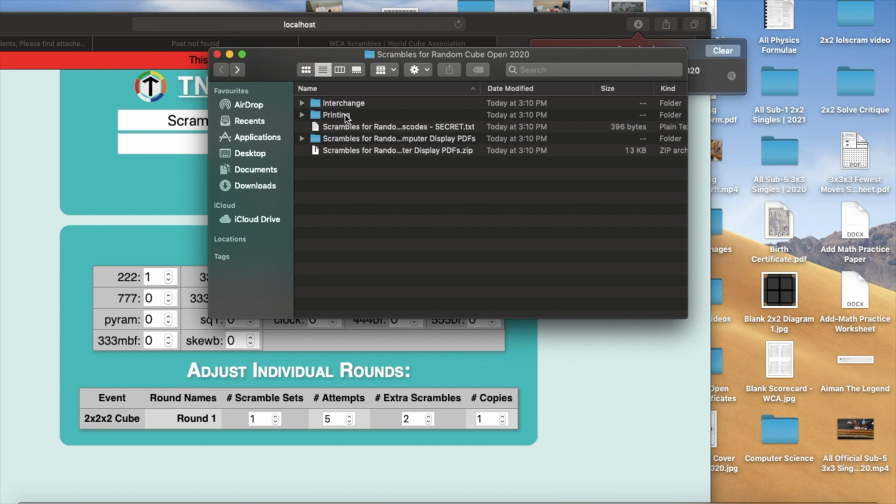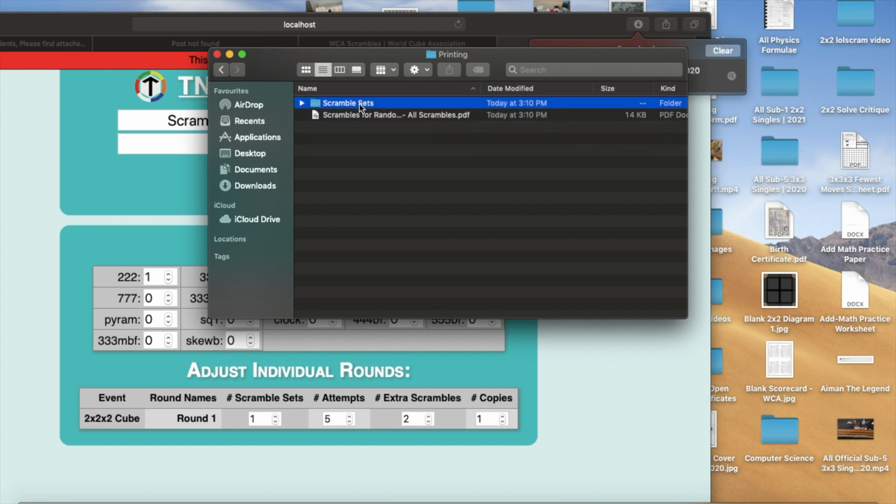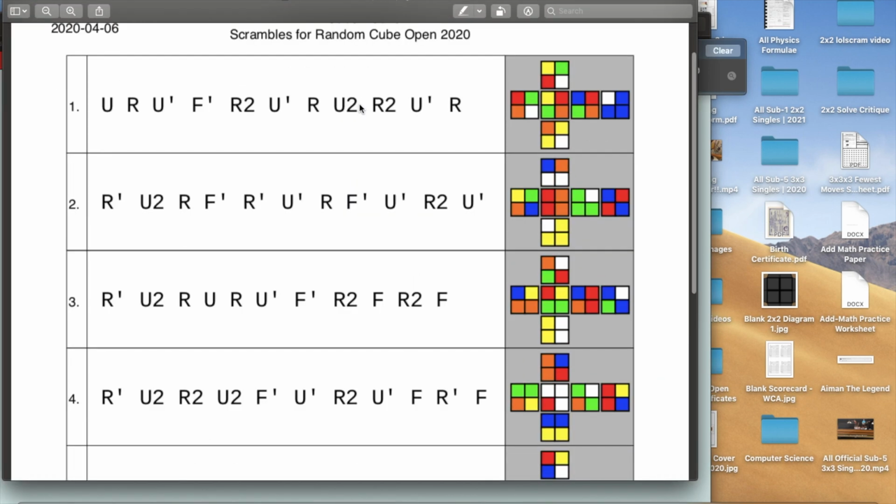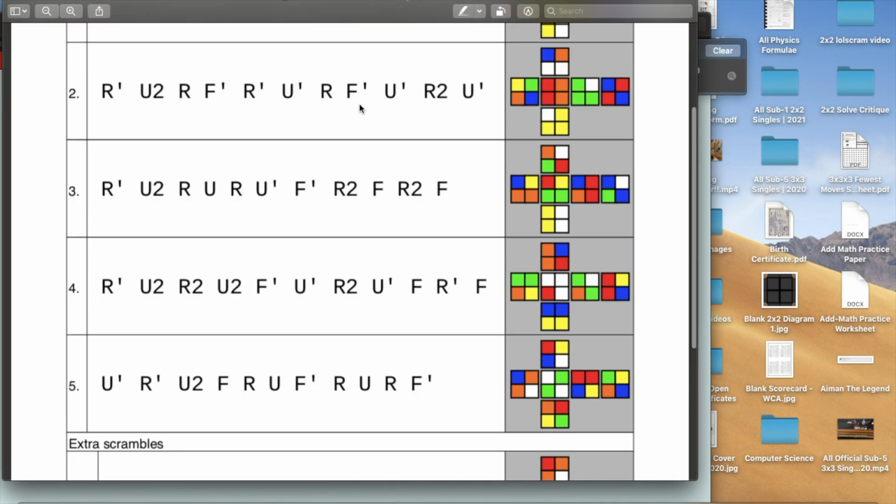Click on the printing folder and within that you'll see another folder labeled scramble sets. Open the folder and within that you'll see scrambles for all the rounds you generated. Open the scramble set you want to do and this time you'll be let in without the passcode.